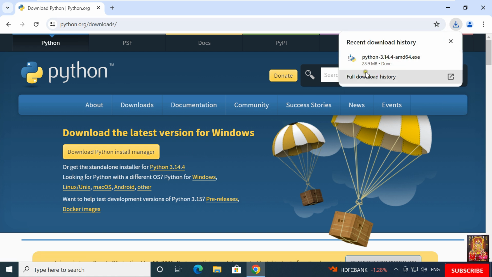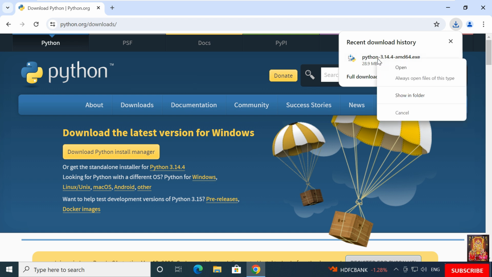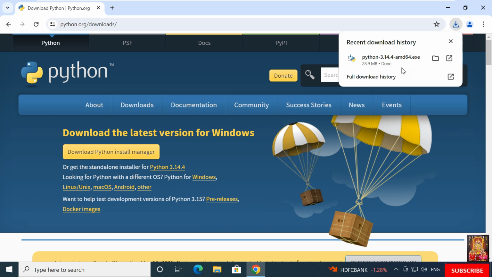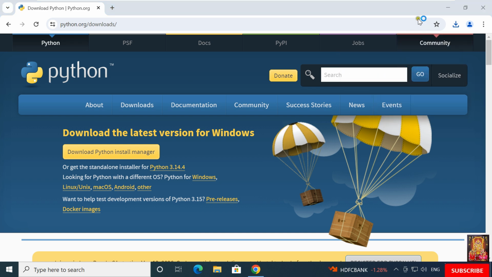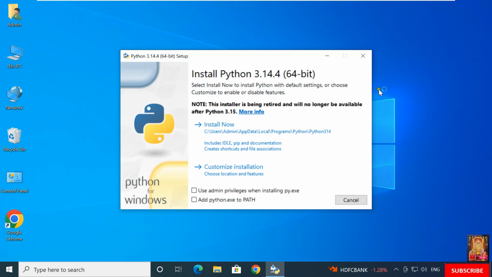Now the Python installer is downloaded. It is a 28.9 megabyte installer. Right-click on installer. Click open. Close web browser. Check on add python.exe to PATH. Check on use admin privileges when installing py.exe. Click install now.